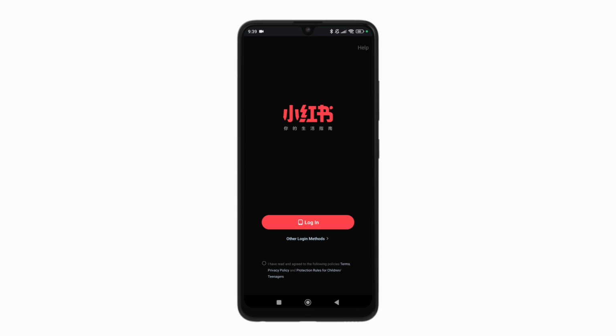Hi, today I'm going to show you how you can make a Rednote account and how you can fix Rednote sometimes not sending code or the Rednote app not working.